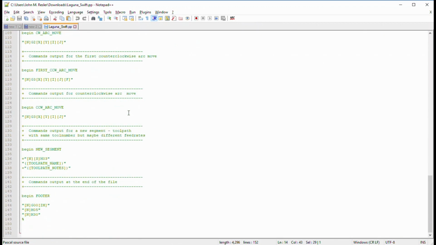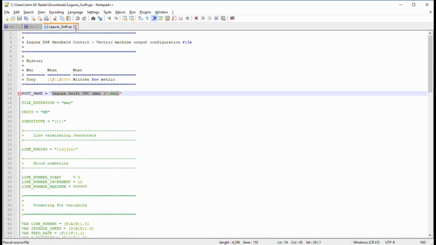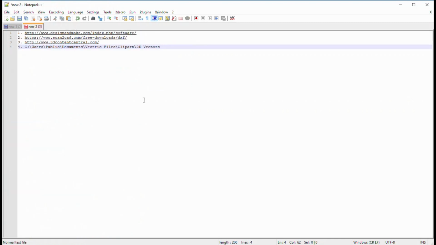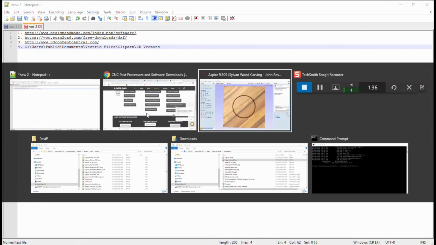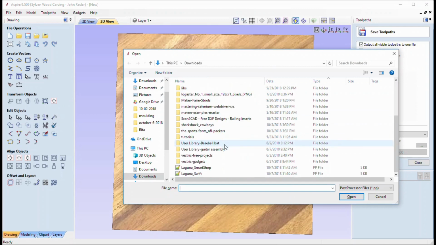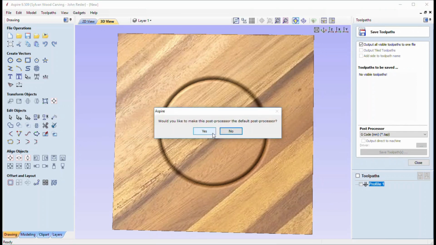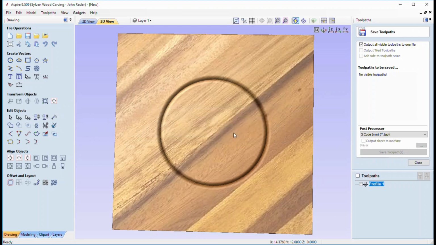There are a lot of other customizations in here. If you're really interested, and I recommend that you get interested, go out and read about post processors and G-code itself. Okay, so we come in here and we say we're going to install post processor. As it just so happens, I picked the Laguna Smart Shop. Now it says a post processor with that name already exists. Would you like to override it? I'm going to go ahead and say yes because I put that one in there. Would you like this to be the default post processor? No, I don't want it to be the default.